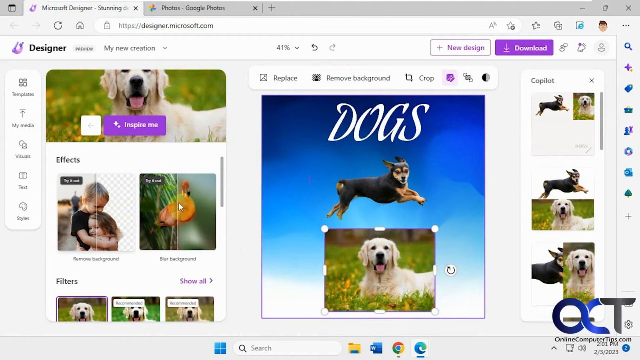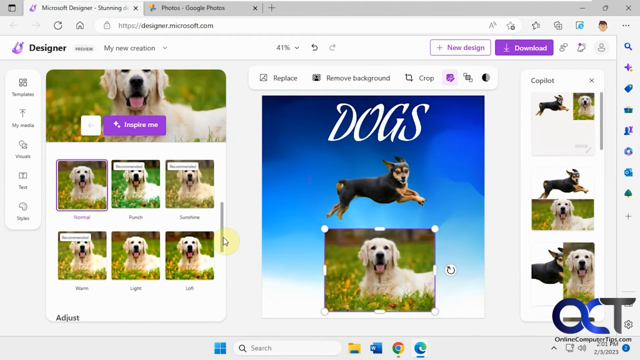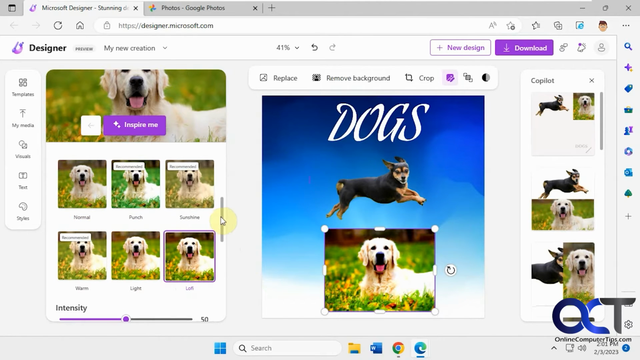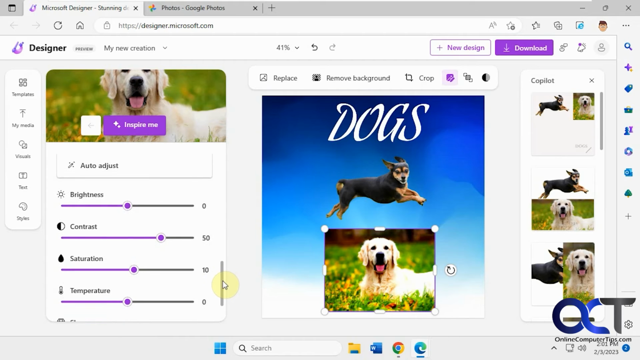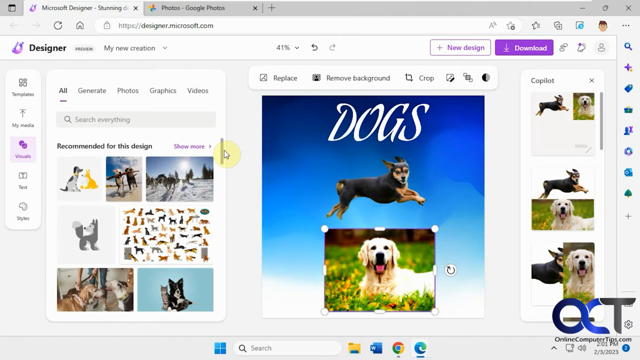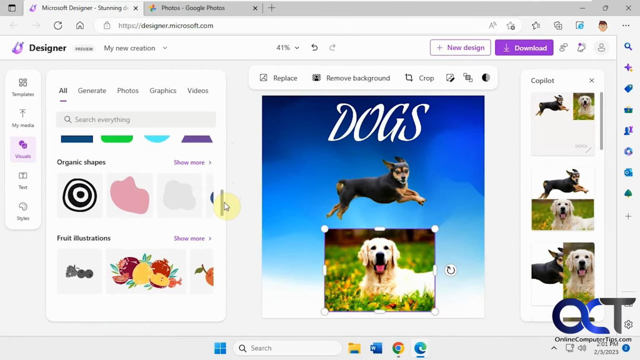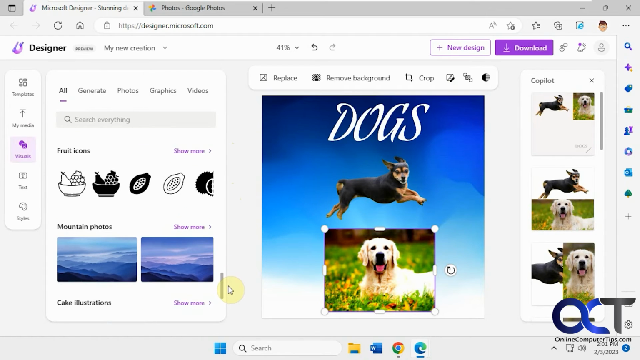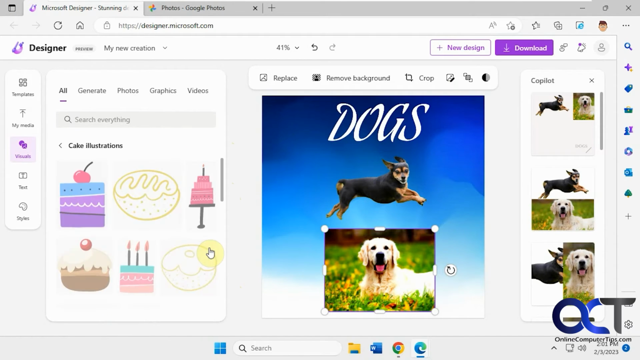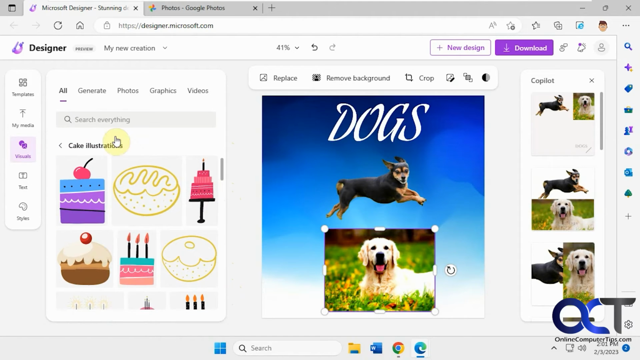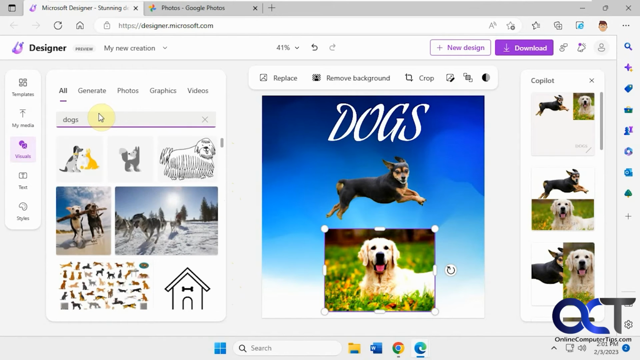Then, of course, you have the options here for filters. Intensity, and then you can adjust all the colors and so on. Then you have the visual section if you want to add some graphics, shapes, other photos. And if you click on show more, you'll get some more. Then you can search. Let's see what we have for dogs.